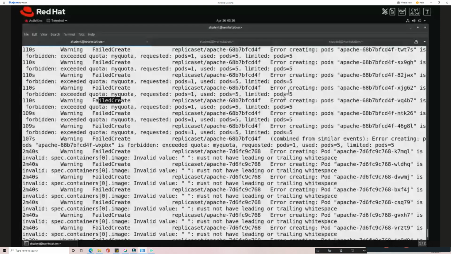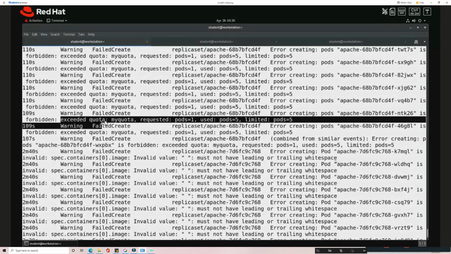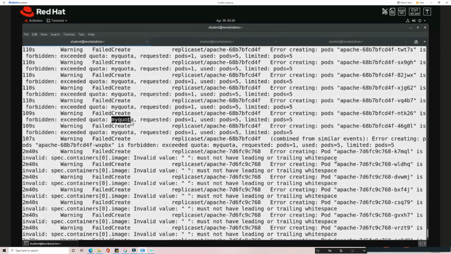The error creating the pod. This is the pod which was supposed to be created, and it failed because forbidden. The reason is exceeded quota, and it displays the name of the quota which it's exceeding. It says requested is 1, which is more than the limit. I'm requesting more than what is currently available, and I already used 5 and the limit is 5. So I cannot create this one pod which is exceeding my limit.